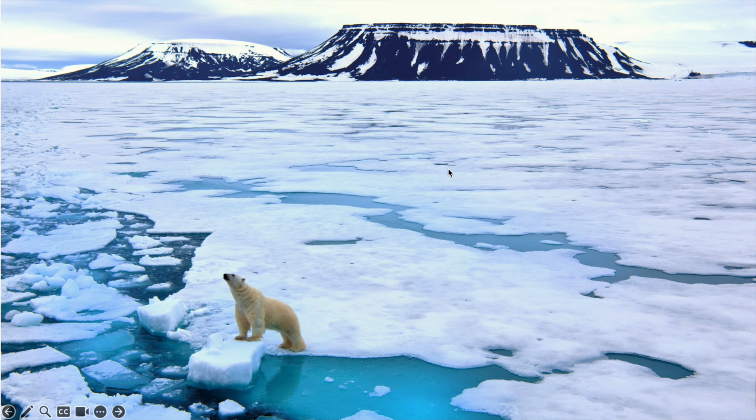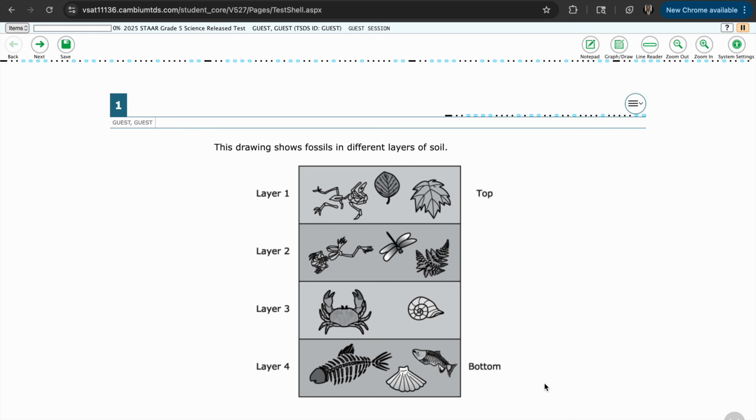This is the most extreme cold environment on the globe, okay? You have your polar bear right here, but it's just really cold. Only animals that have a lot of fur and insulation can stay in the Arctic environment. All right, let's take a look at a couple of questions.